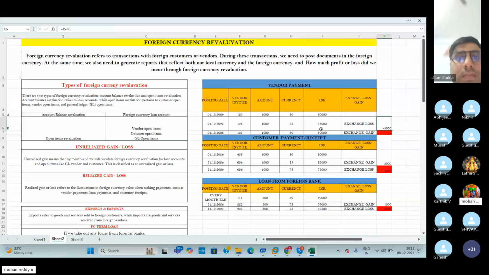At the same time, I just told the example for 85 rupees. On the same day, whenever we are going to make a payment, here I just mentioned the 31st.